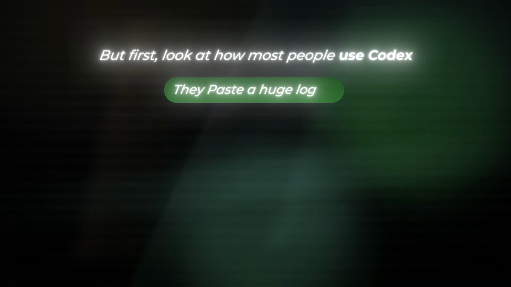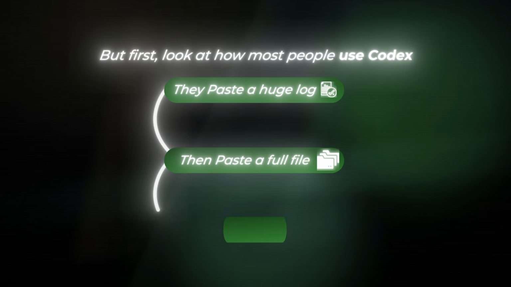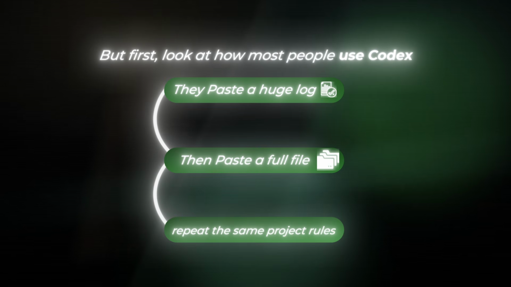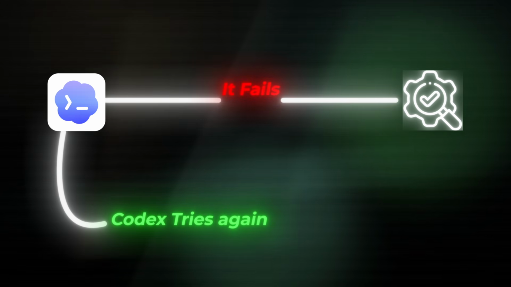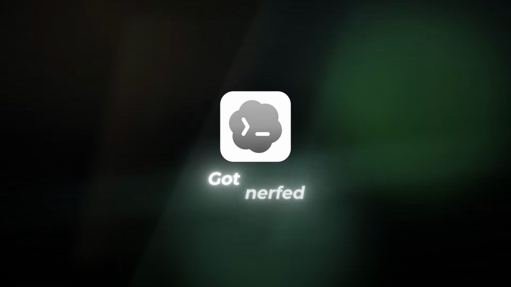They paste a huge log, then they paste a full file, then they repeat the same project rules. Then Codex tries something, it fails, they correct it. Codex tries again, and now the thread contains the original problem, the wrong solution, the correction, the new solution, and boom, 4,000 lines of terminal output. And then they say, Codex got nerfed. No, the session is polluted.